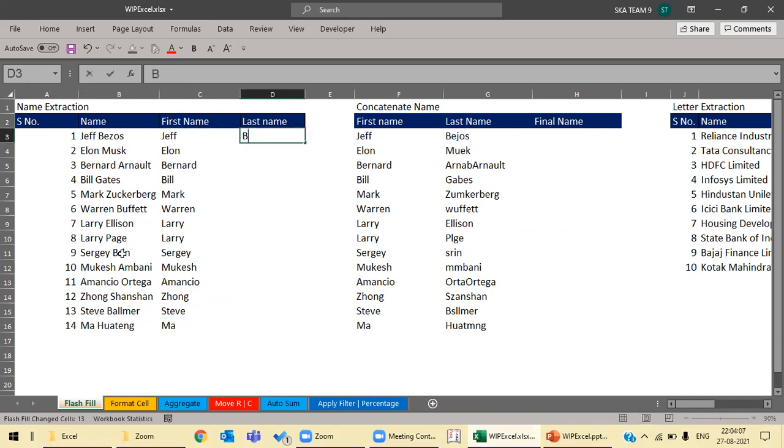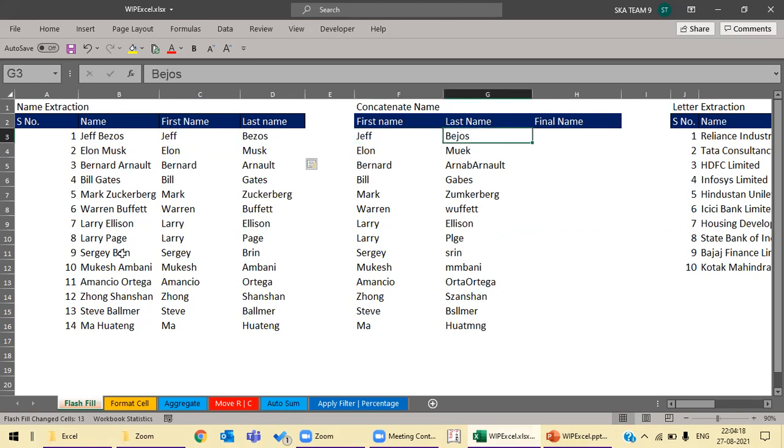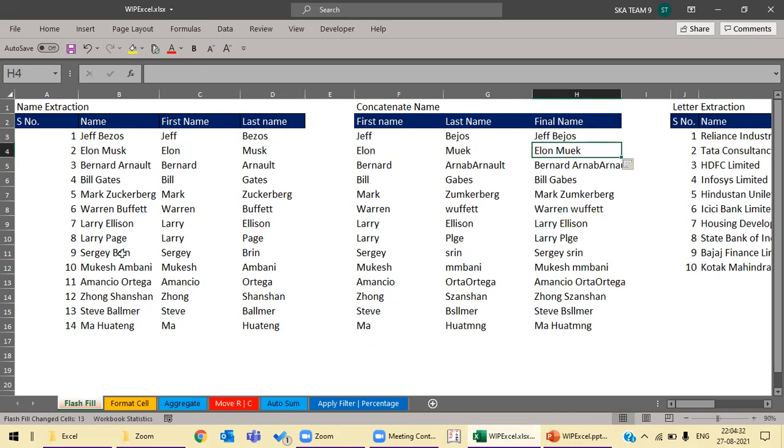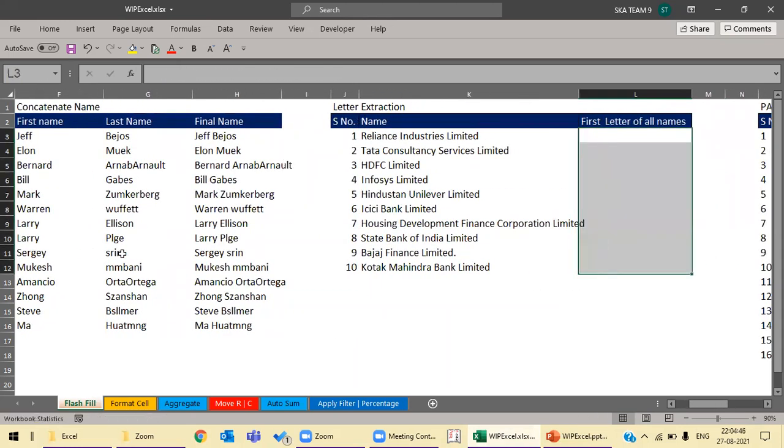In a similar way, you just type the second name and press Ctrl E. You will get the second name of the names. In a similar way, if you want to concatenate the names, if you have the first and last name, you just type the first and the last name after giving a space between them and press the Ctrl E button. You will add those names in a very shortcut way. In a few seconds, all the names have been divided into first name and last name, and all the names have been concatenated. Now let's see another use of flash fill functions.